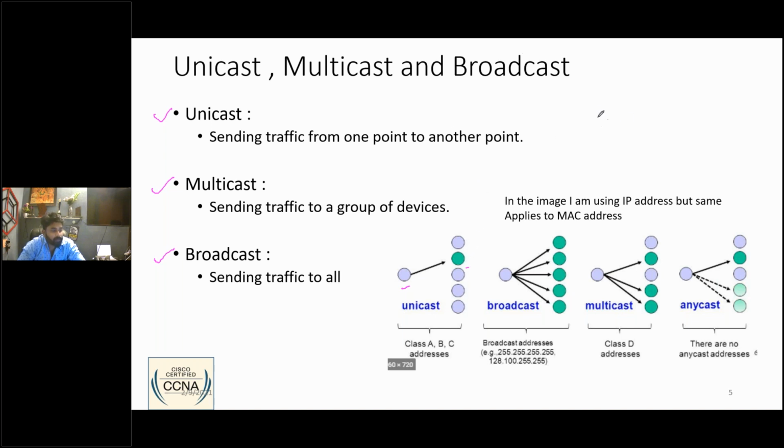In my last diagram, imagine that I have a switch. In the switch, I have a PC here, a PC here, a PC here. Maybe I have 4 PCs: PC1, PC2, PC3, and PC4. If PC1 is sending a packet to only PC2, that means one-to-one communication. So one-to-one communication is called unicast.